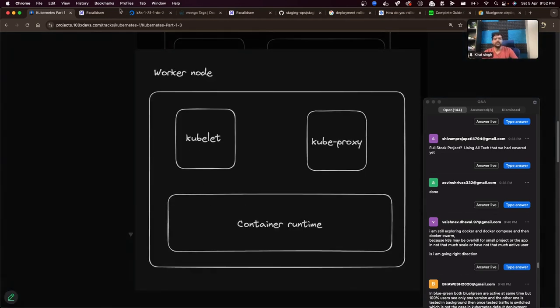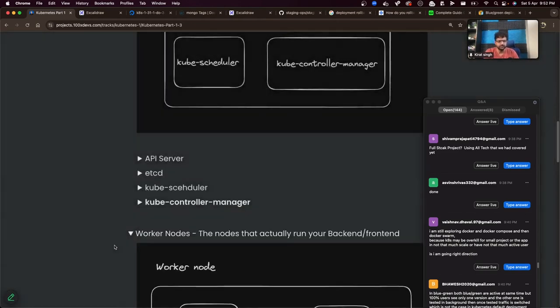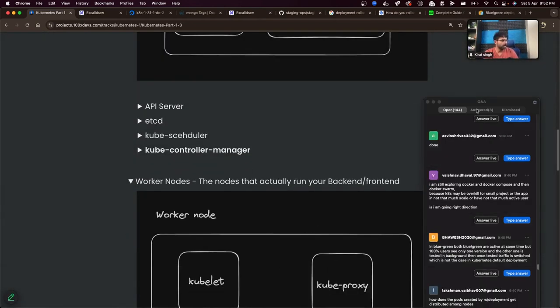Kubelet just needs to talk to the API server and figure out which pod it has to start. Just do a Docker run with that specific image name. Something like that. Cool.